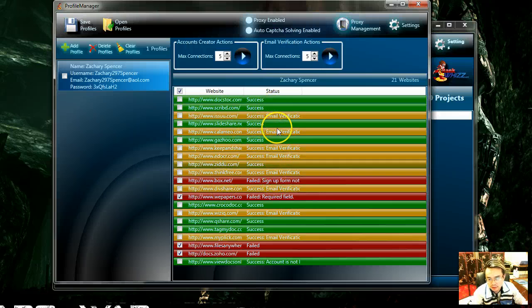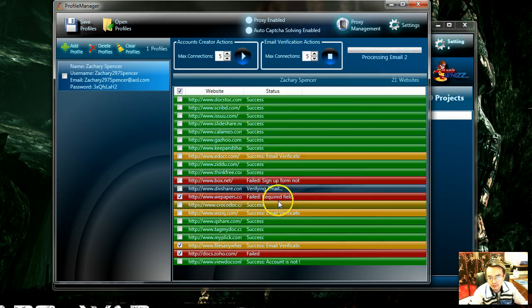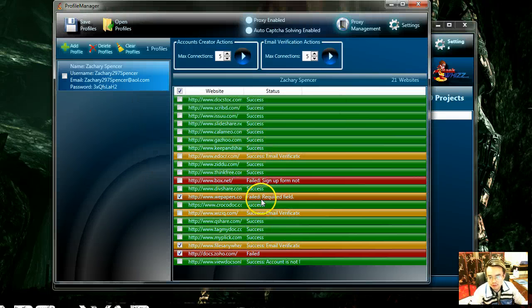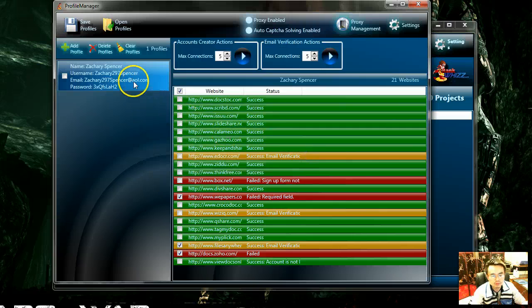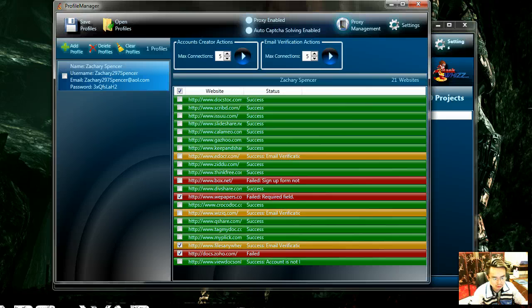You see, the green ones are done, but the orange ones, whatever the color is, still need email verification. So we're gonna hit that. It downloads the email, and it's automatically verified. See how fast that is? There are still about 3 of them not here yet. It might be the email hasn't arrived in the email box yet, or it might be in the spam box. When that happens, you just copy the email and password to clipboard.